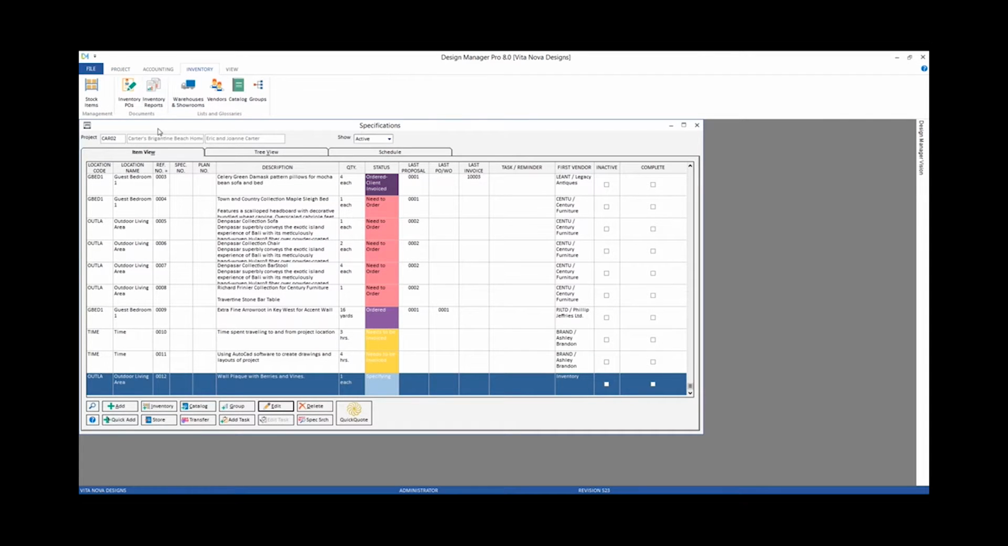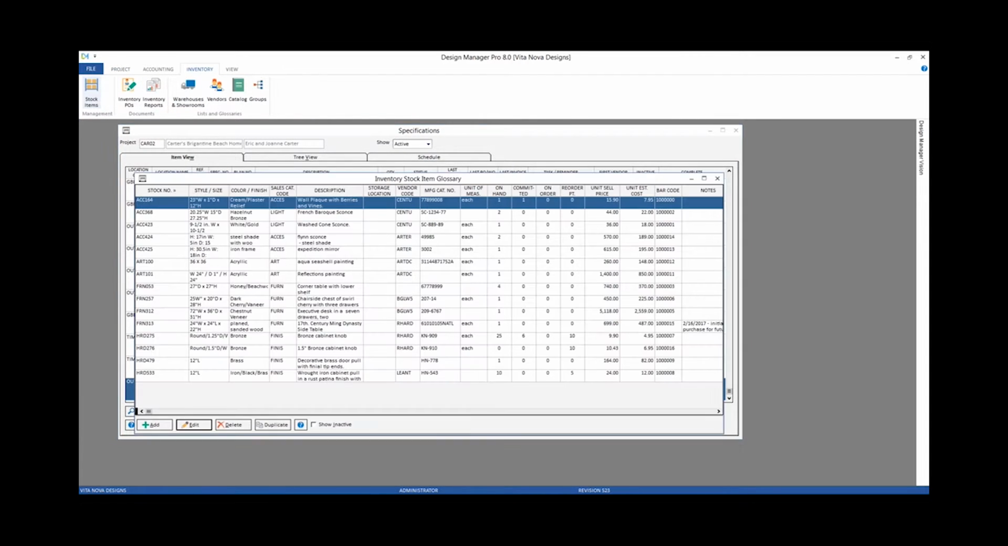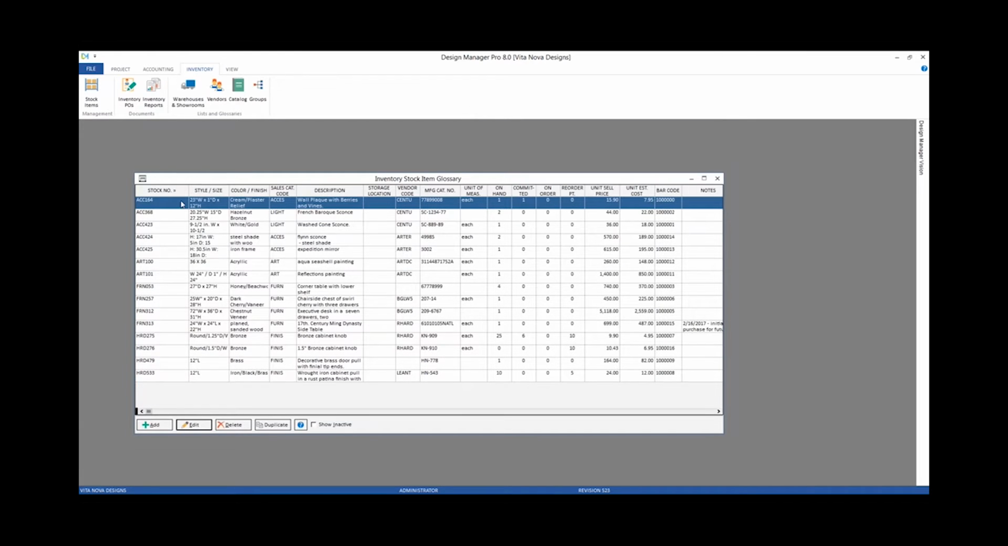And back in our inventory, let's take a look. We can see right from our inventory stock item glossary that our committed quantity has increased. Our on hand is still set at 1. We still possess that piece, but it's allocated or earmarked to the Carters.